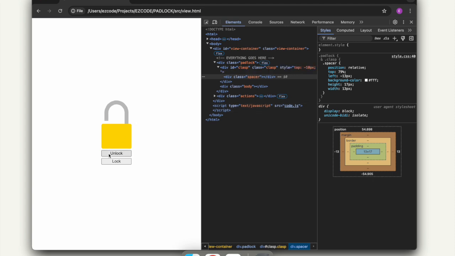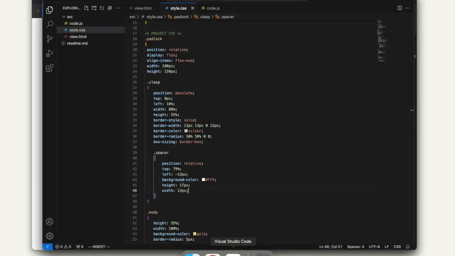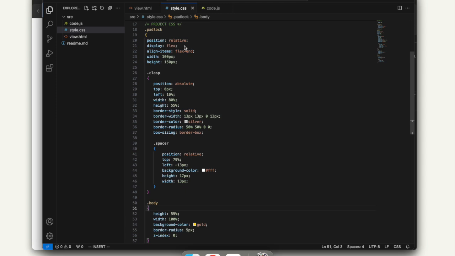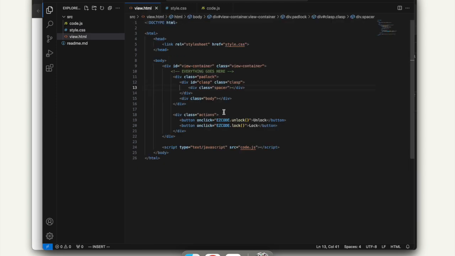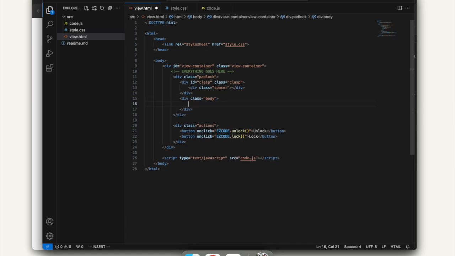All right, this clasp looks really good. In fact, what a good looking lock we've got here. Now let's add some cool bling to it. So in the view HTML, inside of the div with class body, let's go there real quick. In the view HTML, we'll find the div with the class body, and we're going to open up this element and get inside of it.